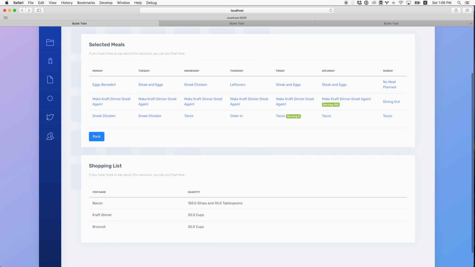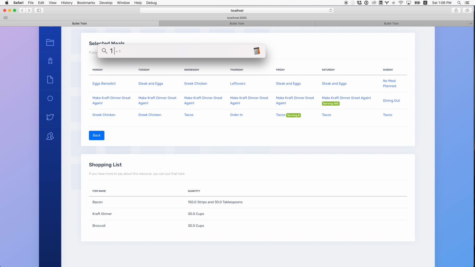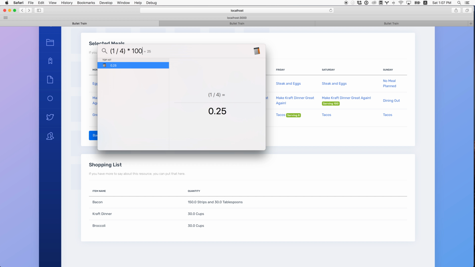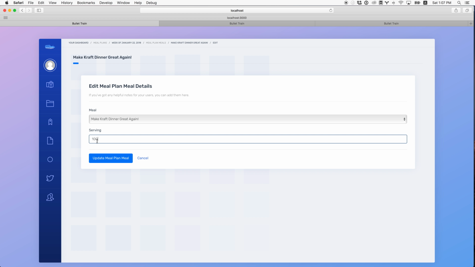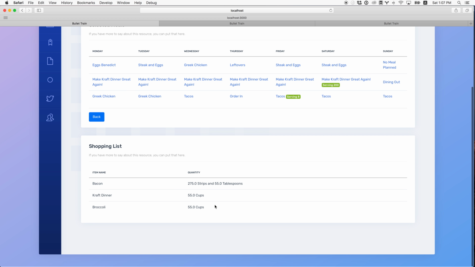It'll need 30 cups because 1 cup serves 4 people. So times 100 people will be 25. So 25 of these cups are for this day, and then the other 5 cups are for these days. So let's just go in and edit and say that we're doing 200 on that day. Well, we're going to need 55 cups of craft dinner. That's it. We made our quantities work. That's pretty sweet.